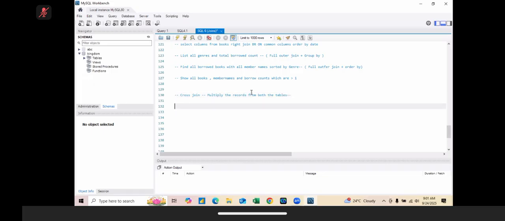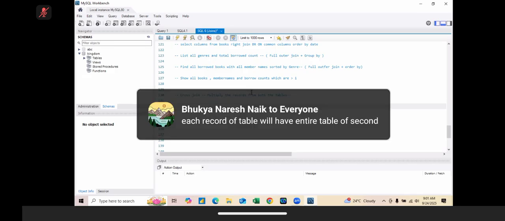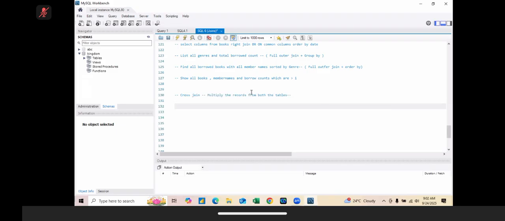Okay. First question. Let me just see. Each record of the table will have the entire table of the second. Each record of the table will have the entire table of the second. Correct. Cross join. Correct. Okay.